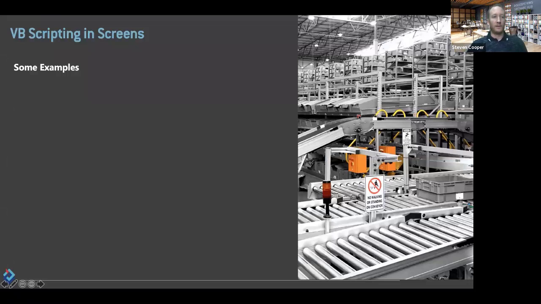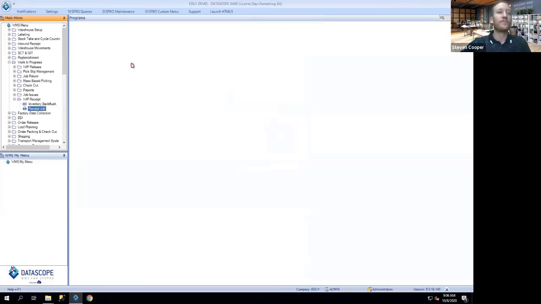Okay, so the first one we're going to touch on is VB scripting. How we're going to do these is I'm going to do a short demo, and then Anton will give you some additional information on them after each of the demos. So the first one we're going to jump into is VB scripting. I'm going to hop over to the software.